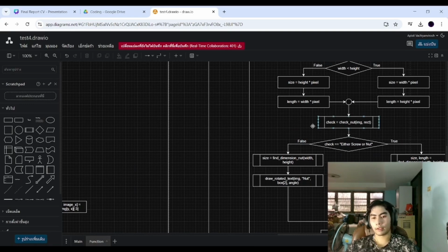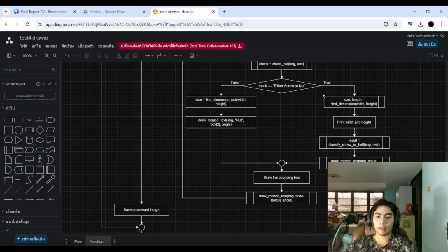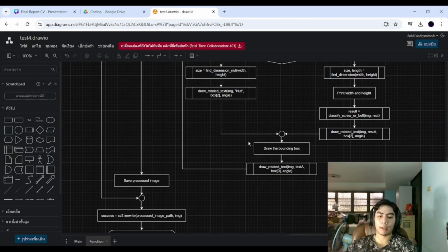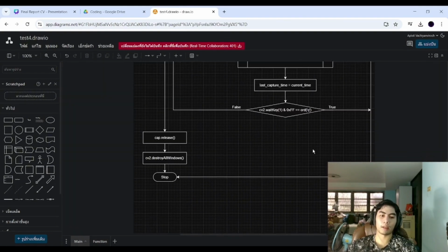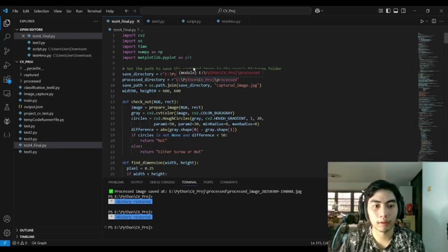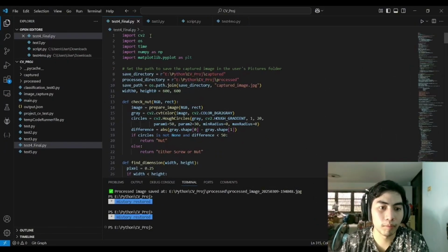And if it's not, meaning it's either a screw or a bolt, we will use this find dimension to find the width and height, and then we use classifying screw or bolt to get which one is a screw or which one is a bolt. Then we draw the bounding box around the picture and save it, and then return the saved path to the main again. So this here is our code of the program.